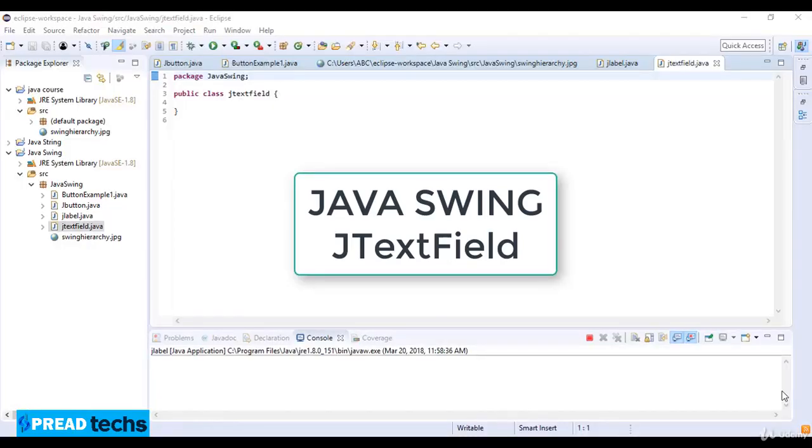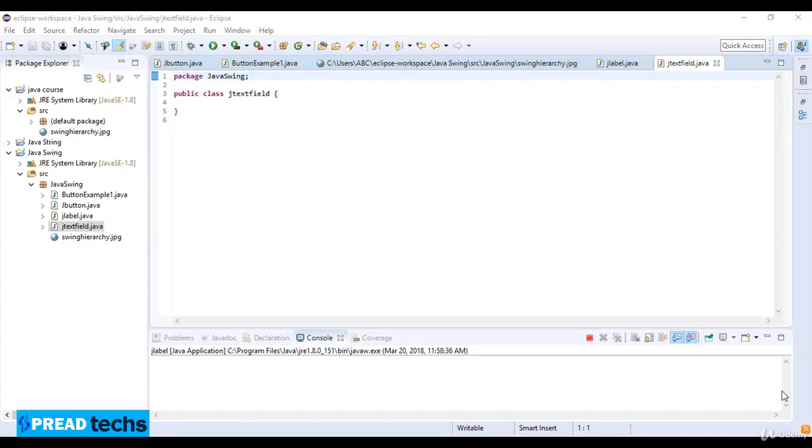Welcome to this lecture. In this lecture, we are going to discuss the text field in Java. A text field is a basic text control that enables the user to type a small amount of text. When the user indicates that text entry is complete by pressing enter, the text field fires an action event. If you need to obtain more than one line of input from the user, you can use a text area.